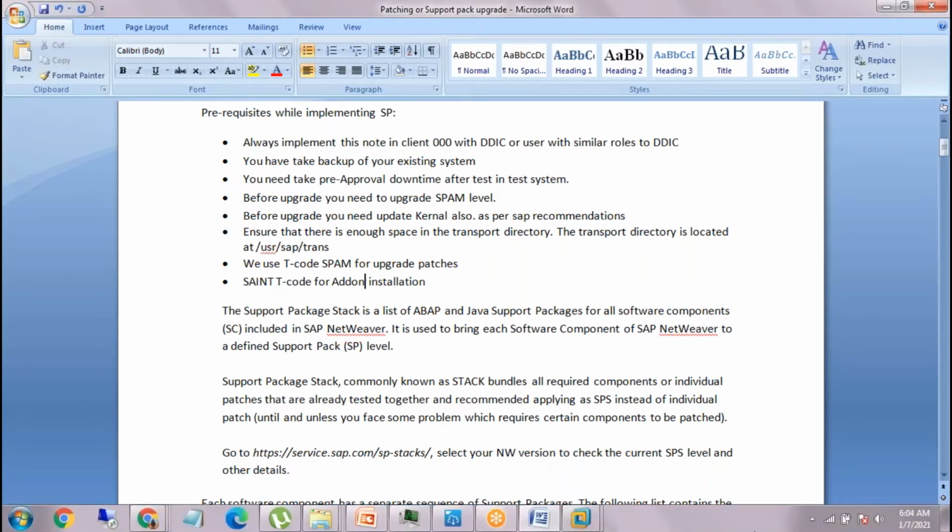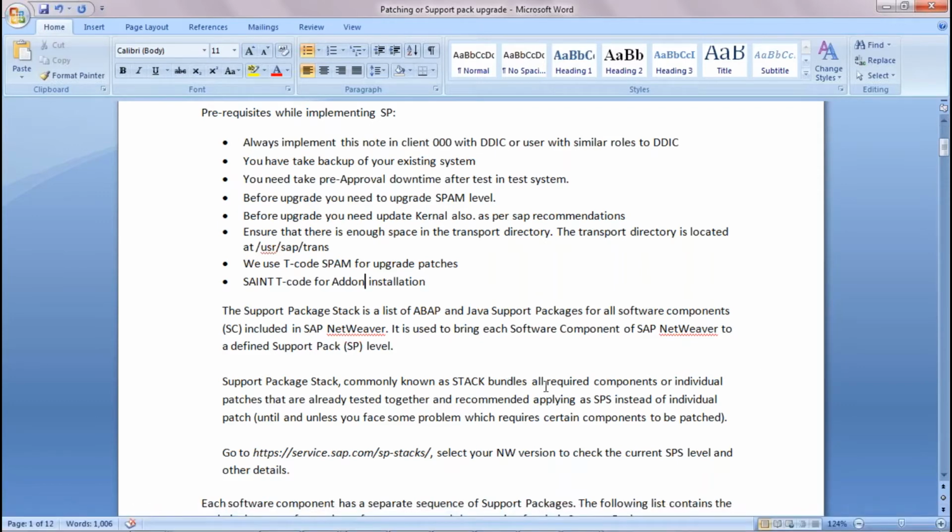A support pack stack is commonly known as a stack bundle of all required components or individual patches that are already tested together, and applying SPS is recommended instead of individual patches. What happens? In our option, if you want, we can implement things singly. Take two patches, implement. Take three patches, implement. Whenever you want to implement.